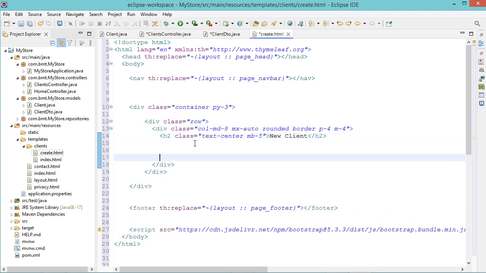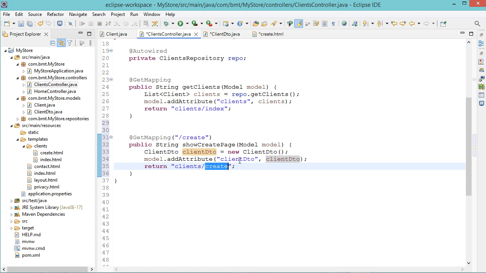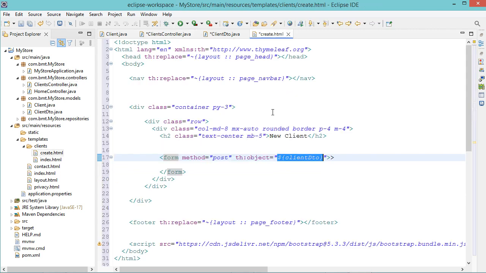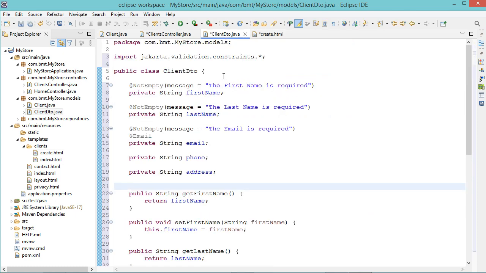Then let's create the form. So this form will be submitted using the post method to the same URL, which is /clients/create, and it is associated to the object clientDto that we have in the model. So clientDto is this object. Then let's create the first field of this form. So we can create this div, which is a bootstrap row. In the first column we have this label with the text first name, and in the second column we have this div. So we have this input field that is associated to the first name field of clientDto. So first name is this field.